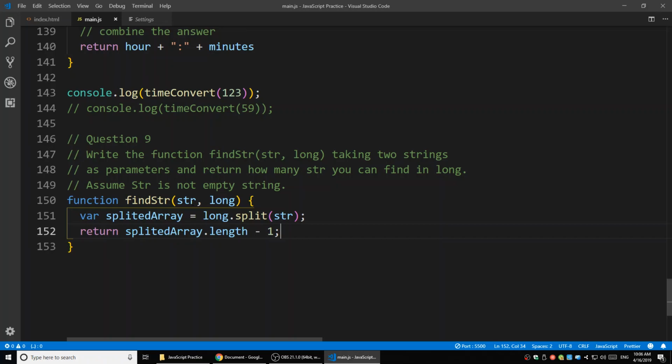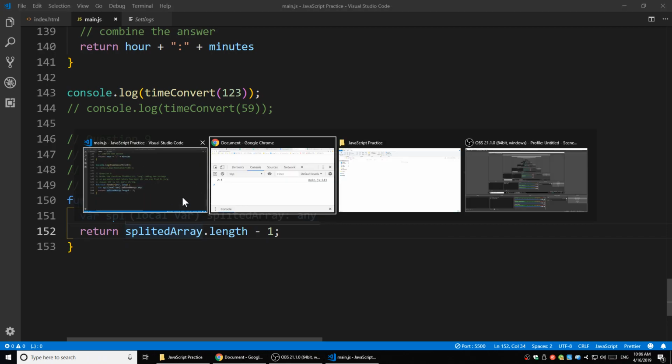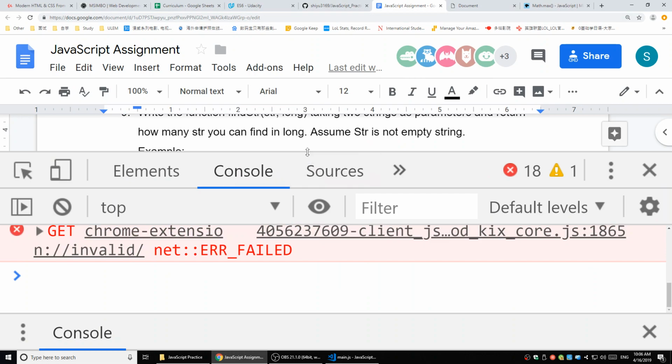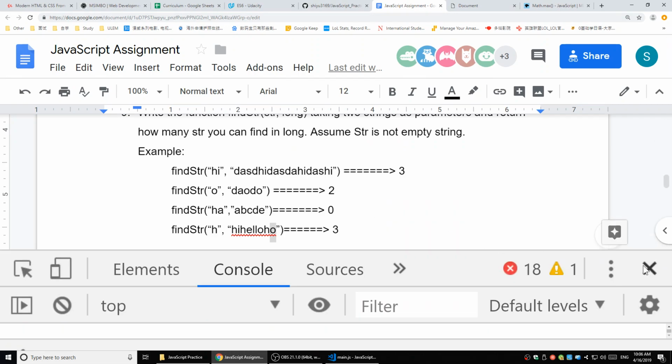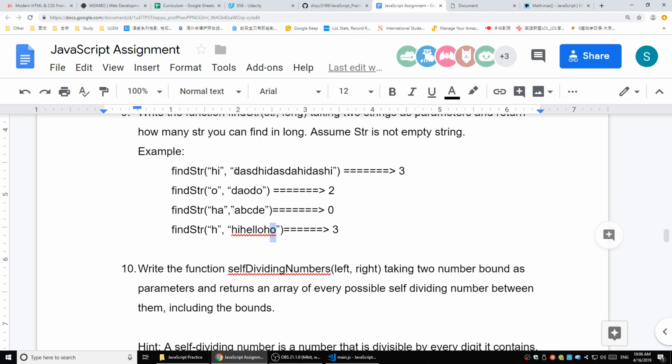That's a shorter way to solve the problem. The longer way is in the last video, where we used a for loop to look for how many STR we have in the long string. It's much longer. You can find that in the previous video. We use a for loop checking is DA equal to HI, is AS equal to HI, is SD equal to HI, is DH equal to HI, is HI equal to HI, and we check until the end. That's a much longer way.